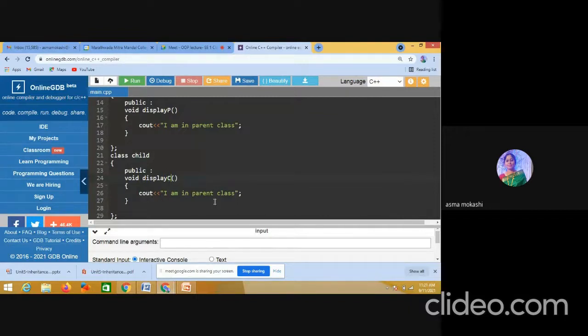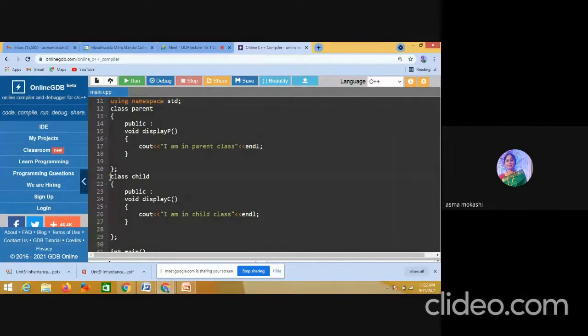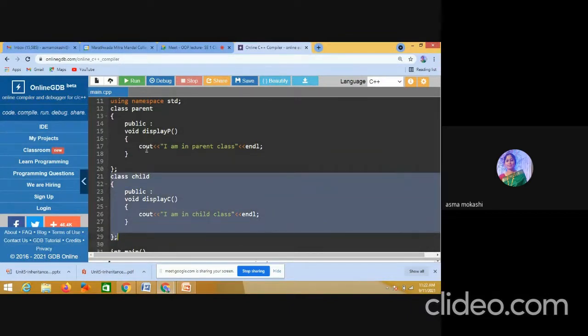So I am writing, I am in a child class here. I am in a parent class, I am in a child class, that is what we are printing here. Now if you see this logic, always remember we have to write one particular thing which makes my child class a child of this parent class. It means I want to make this child class a derived class from the parent class.